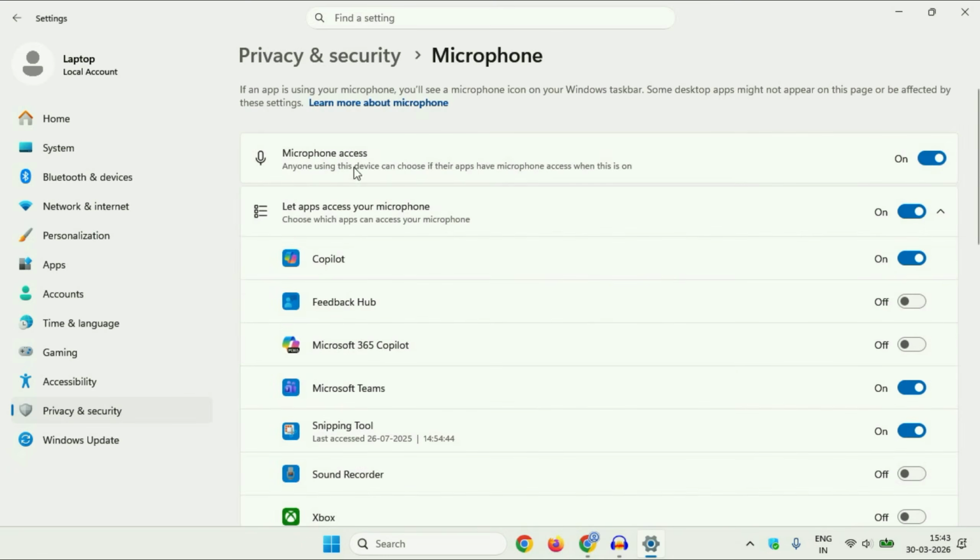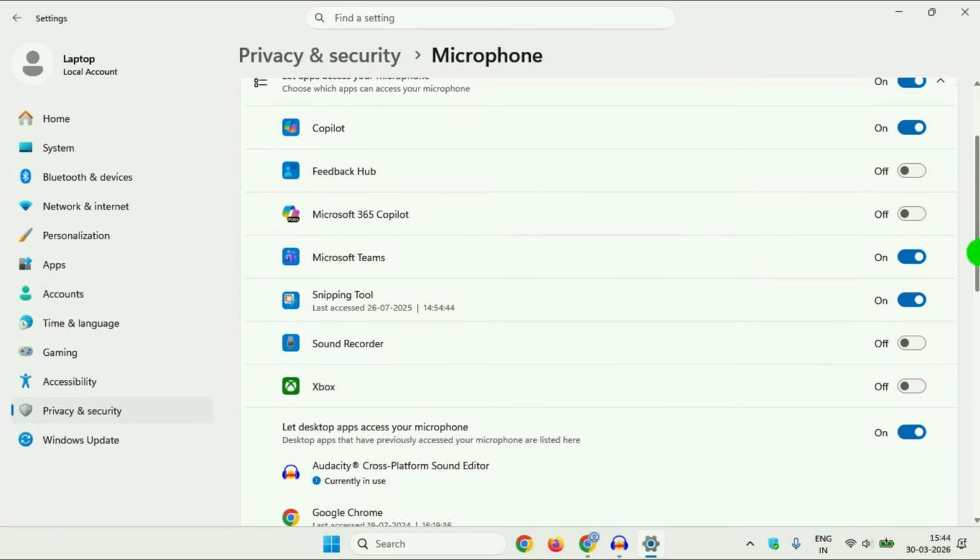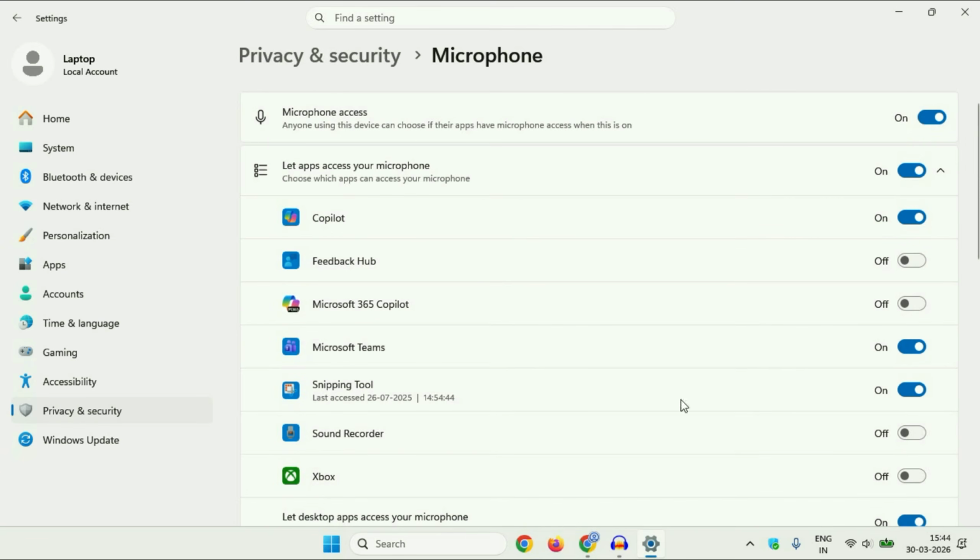Now here, make sure this option is on, microphone access. Then make sure this option is also on, let apps access your microphone. After that, make sure this option is also on, let desktop apps access your microphone. And you can also manually enable or disable the microphone access for a particular application from here.